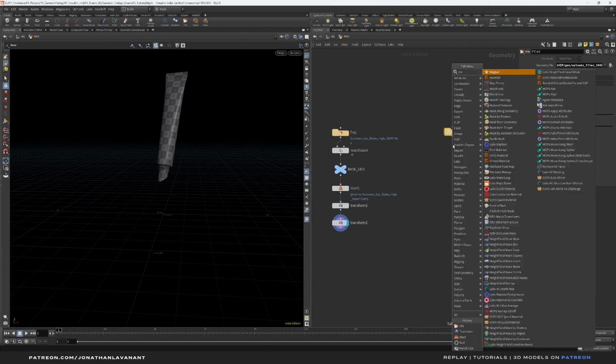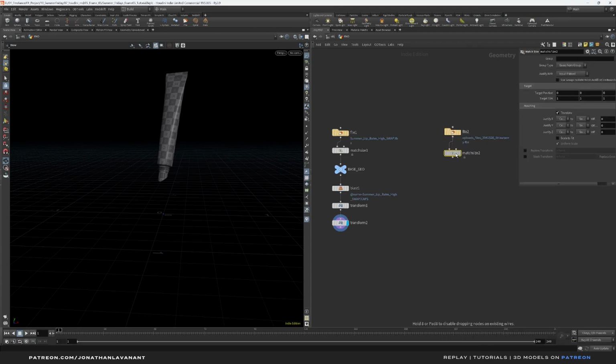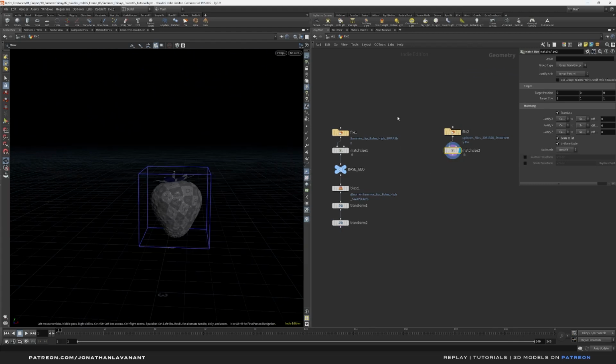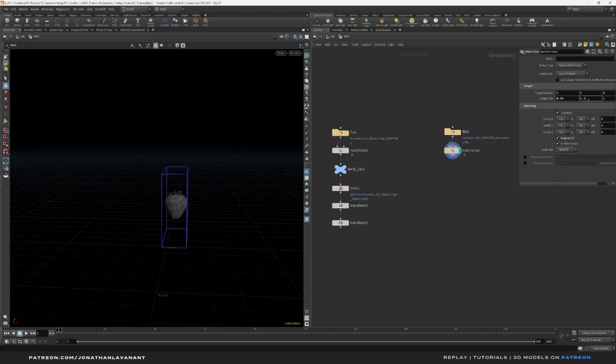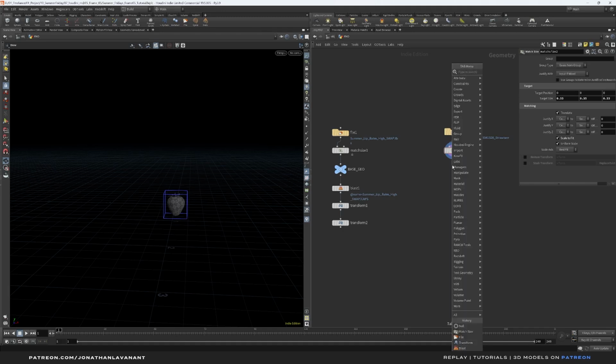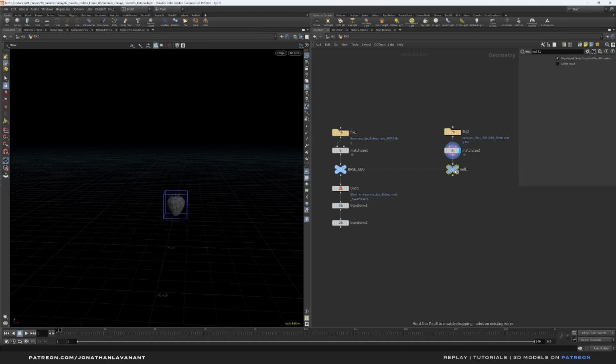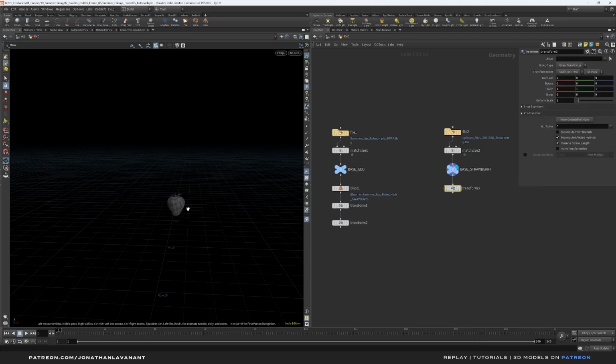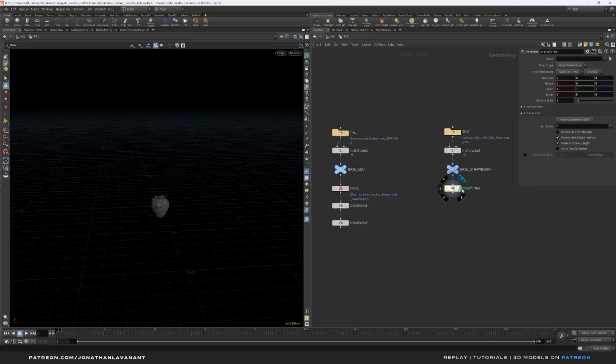So here I will add a match size node to place the strawberry into the center of the scene. And here for the match size node, I will click on scale to fit and I will change the target size. So I will put the value at something like 0.35 for each axis. Now I can add a null to specify this is the base of our strawberry. So we can rename it something like base strawberry. And here we can add a transform node to rotate it 180 degrees on the x-axis. So here we can change the transform node to 180 in the rotation of the x-axis.